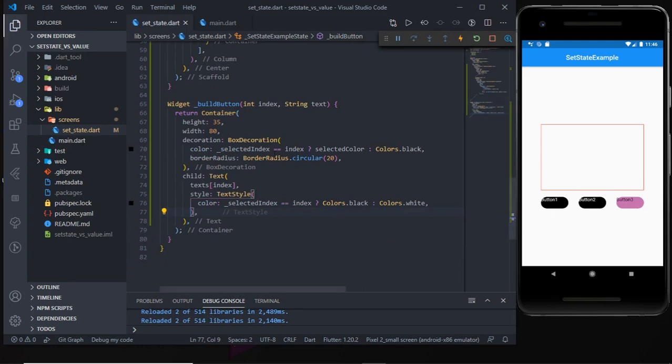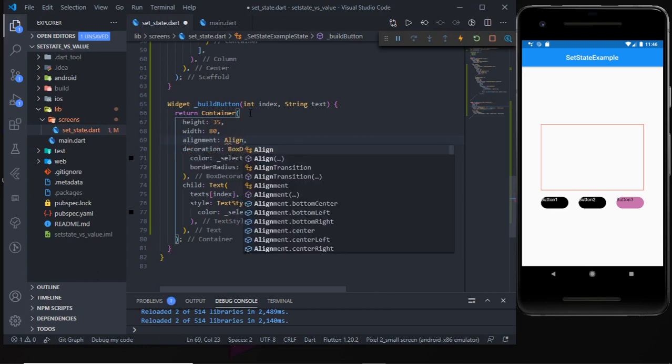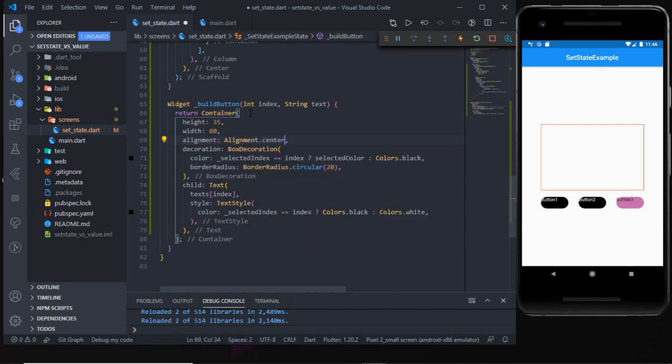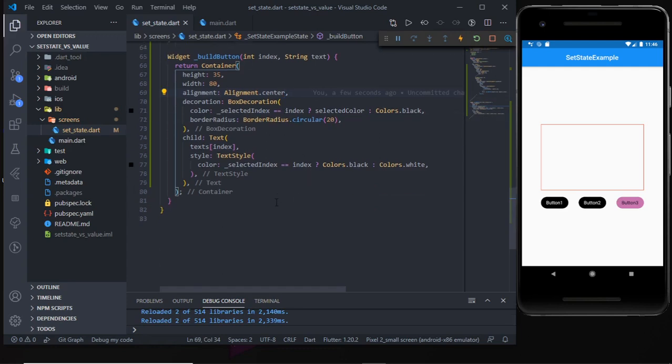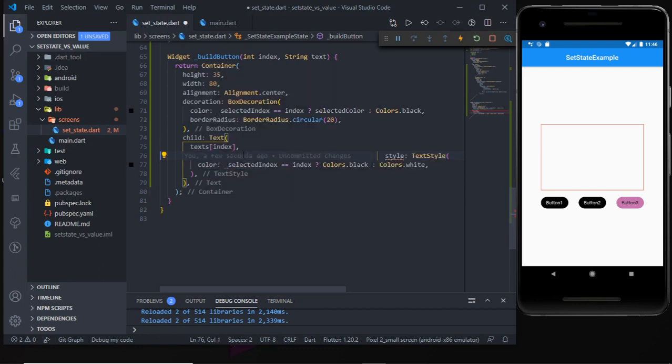Now we can align it. We have two options to do that. The first one is the alignment property from container, with alignment dot center. The other way is to use the text align property from the text widget, which does the same thing. But let's use the container only. So now we have our selectable buttons.